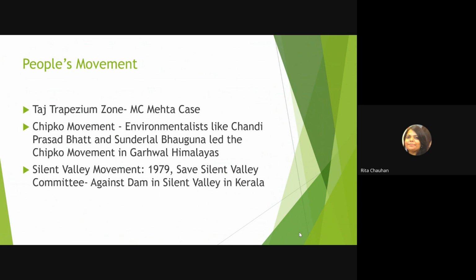The second example of a people's movement is the Chipko movement. The Chipko movement was started by two environmentalists, Chandi Prasad Bhatt and Sundar Lal Bahuguna. What did these environmentalists do? They hugged the trees. When the government and non-government people came to cut down the trees, they put their arms across the trees, and said we are not going to allow you to cut the trees. So this is called the Chipko movement.